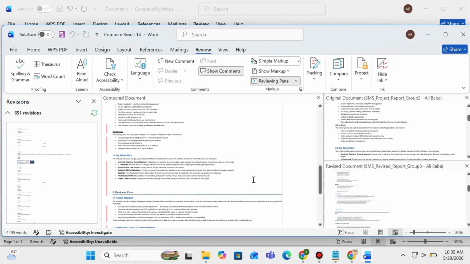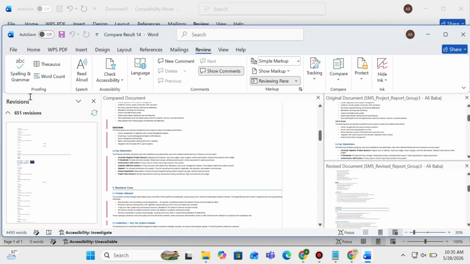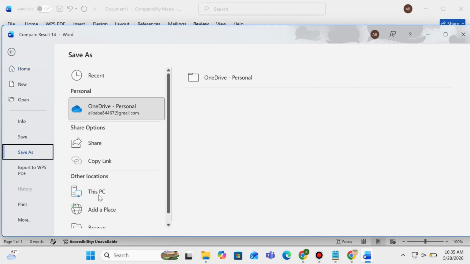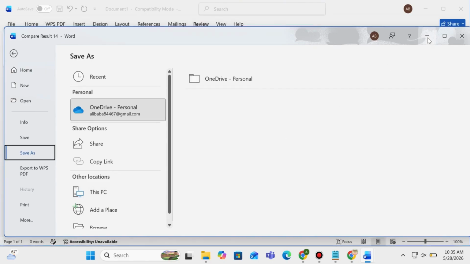After reviewing the differences, you can save the compared document by clicking File, then Save As, and choosing a location on your computer. Finally, close the comparison window once you finish reviewing the documents.